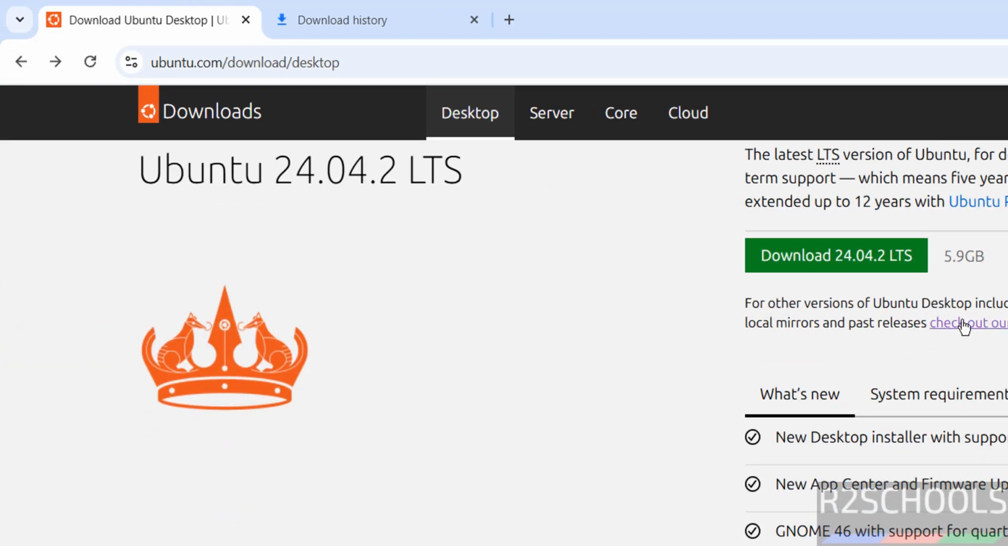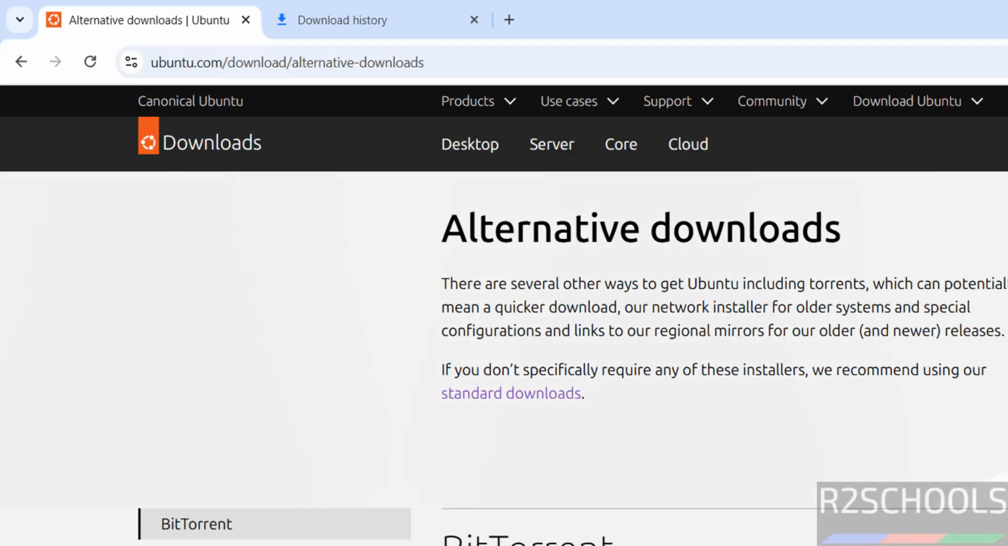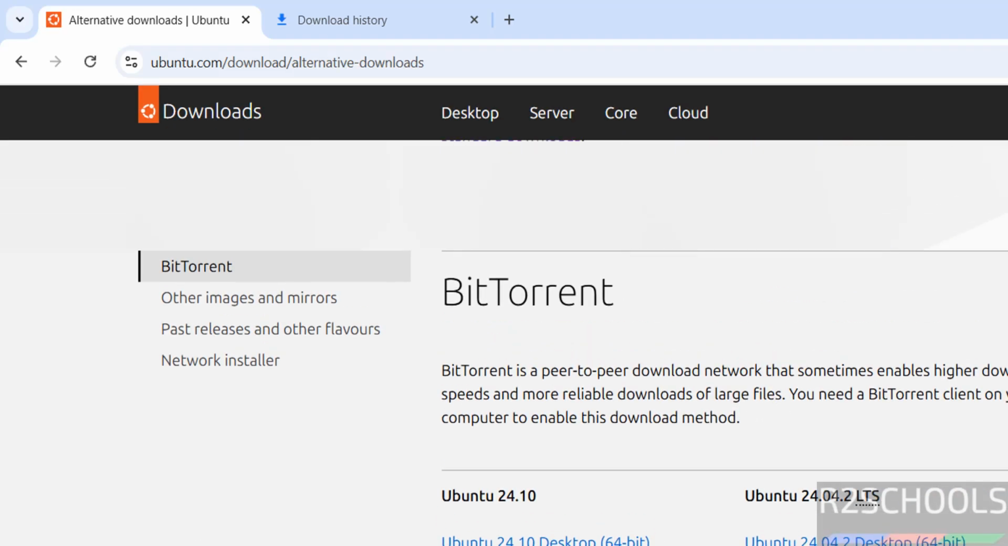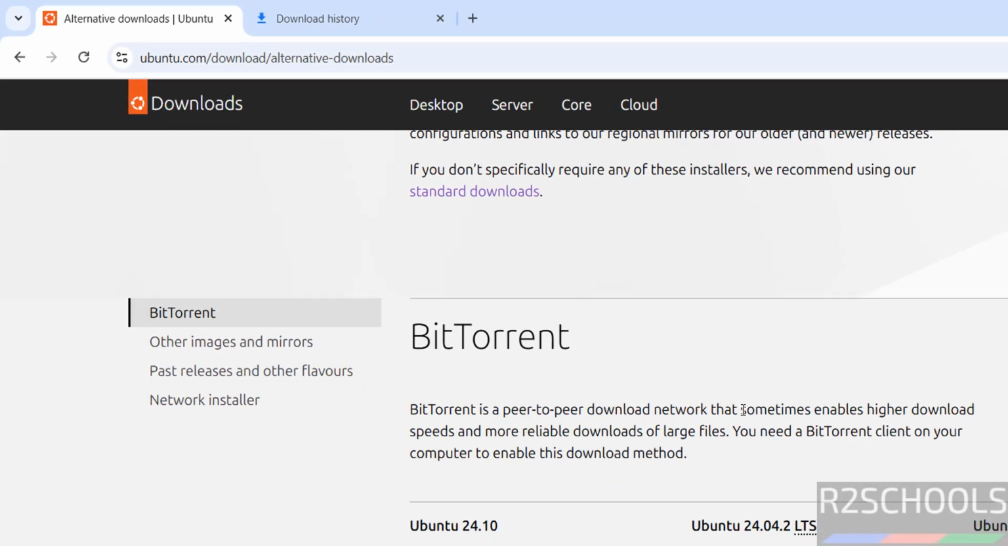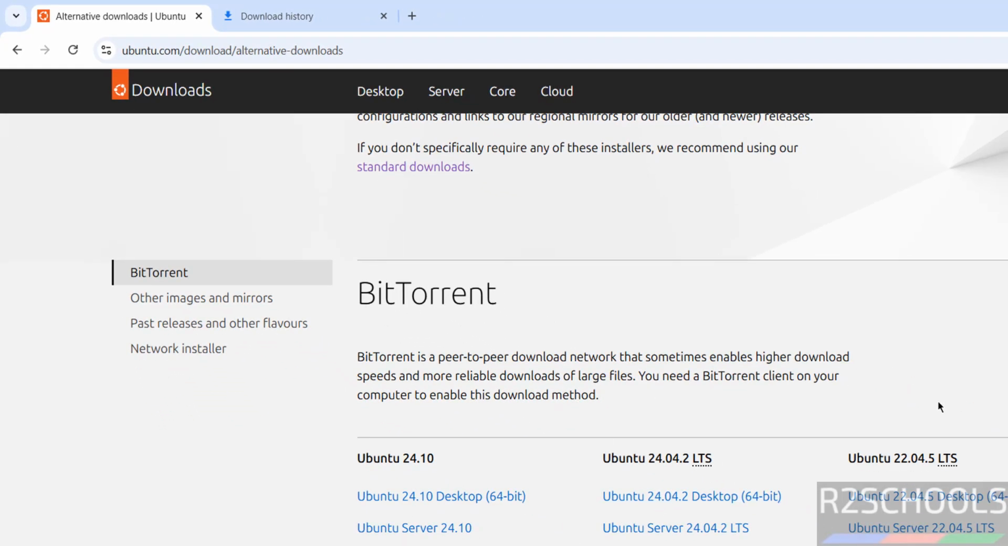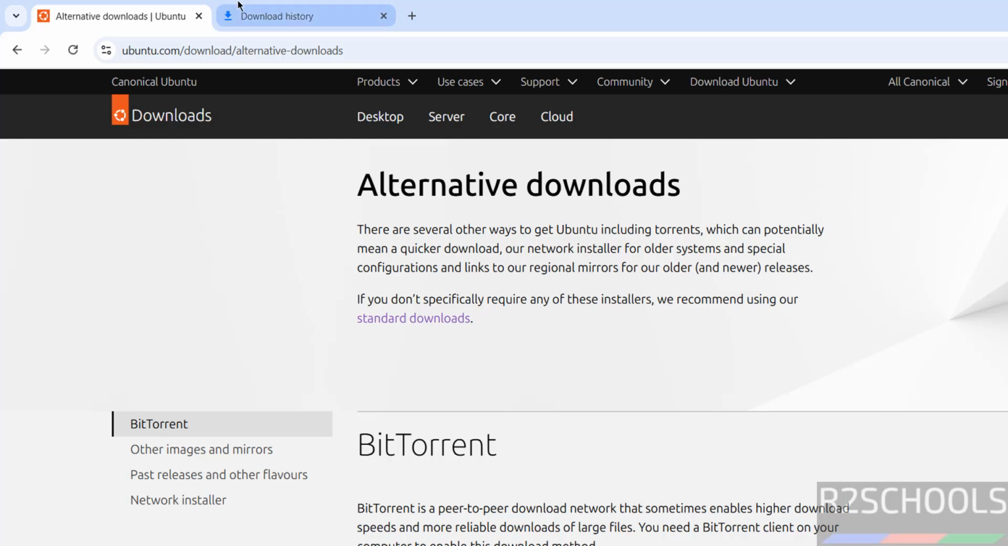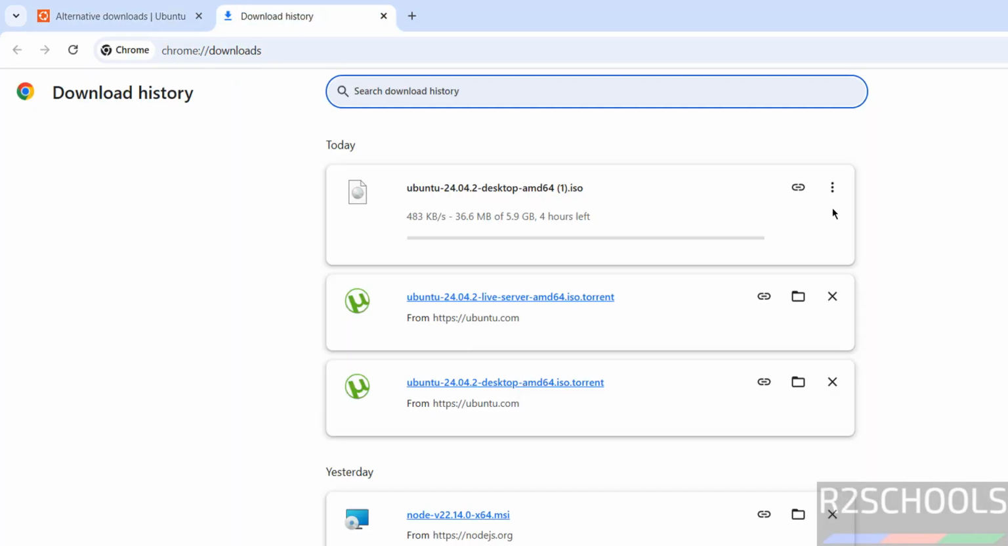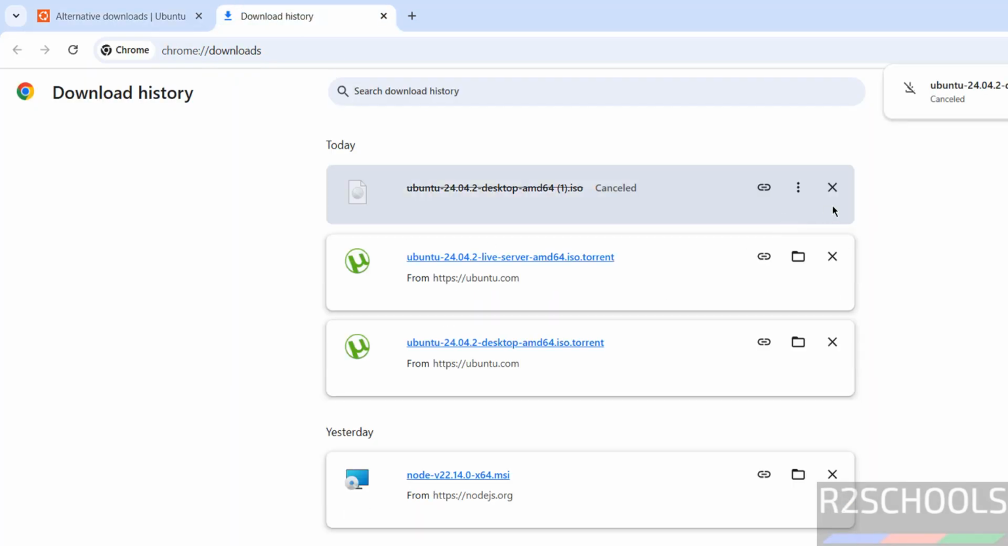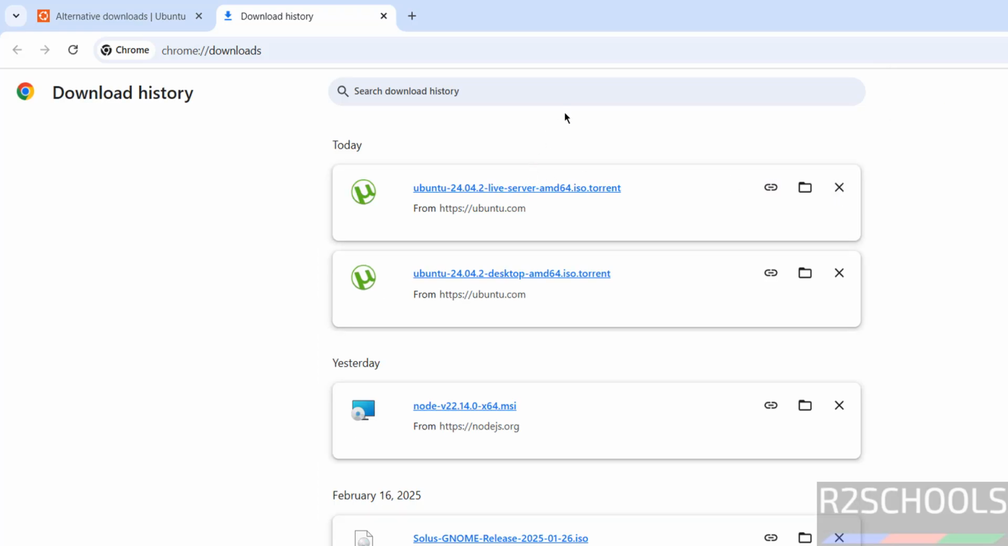Go back. See here we have the check out our alternative downloads. See here we have the BitTorrent option. If you want to download by using torrent link, you have to click on this link. So download is going on. I am cancelling this one because I have already downloaded. In your case, wait until download completes. Once the download is completed, then open VirtualBox.